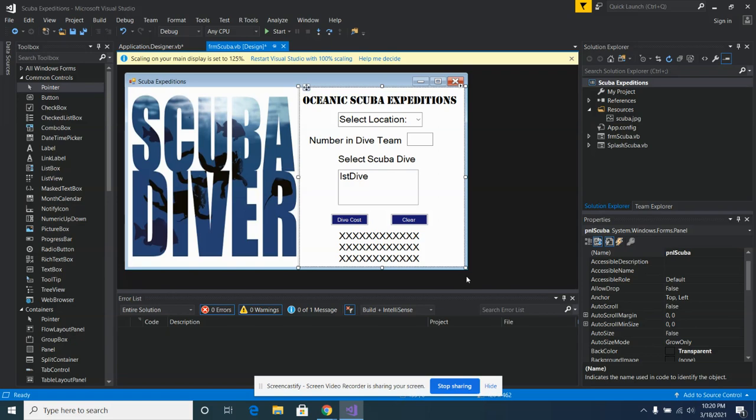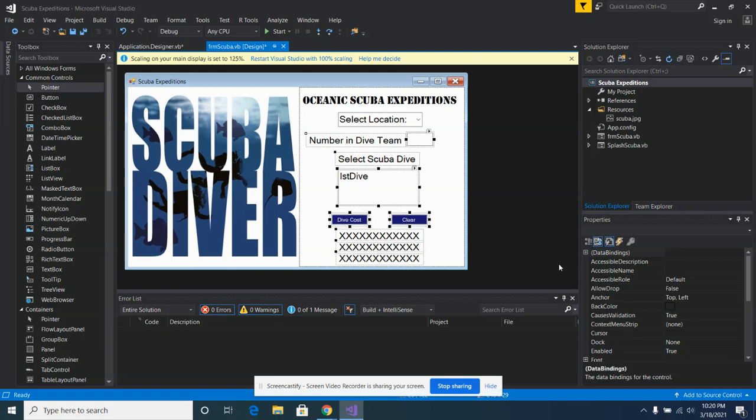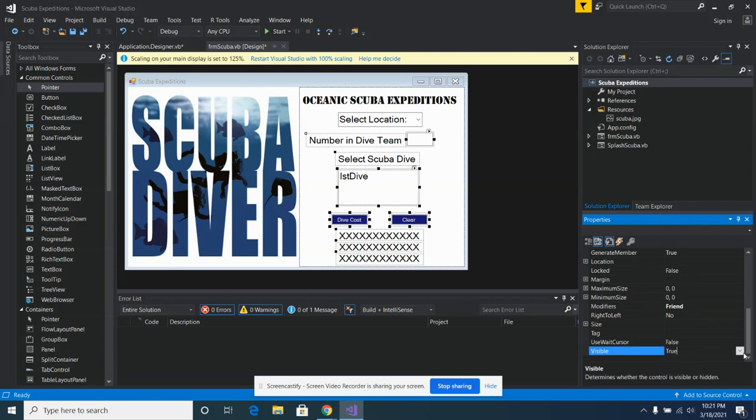So it wants us to change the visible property to false for the following objects. Label team, text team. Okay, so let's do this. Label team, text team. So I'm holding down the shift key now while I'm selecting these objects. List dive, assuming this one too. And our 2 buttons, basically everything here we're making invisible. So we're going to go down to our visible property and set it to false.